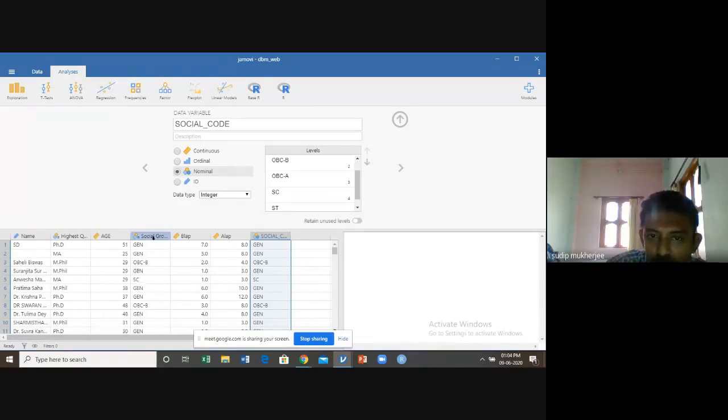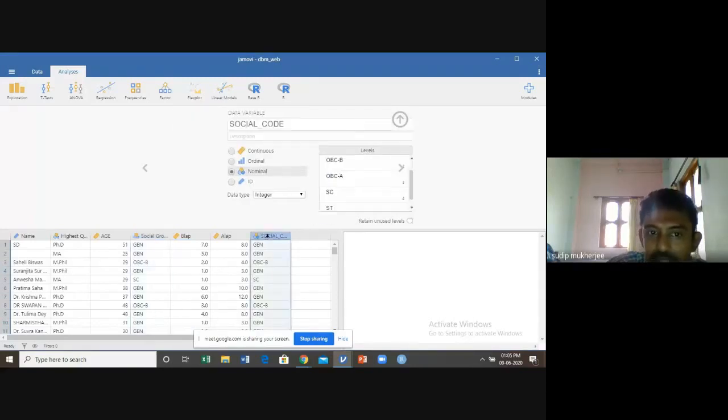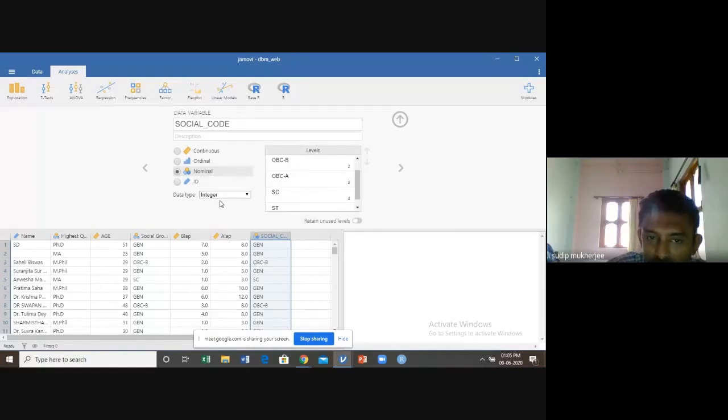Just see the beauty of the software. Here also you are getting the codes like general, OBC, SC in social group. In social code, after coding 1, 2, 3, 4, you also view the data just like the social group. But what is the difference between these? The difference is that in social group, the data type is text. In social code, the data type is integer.